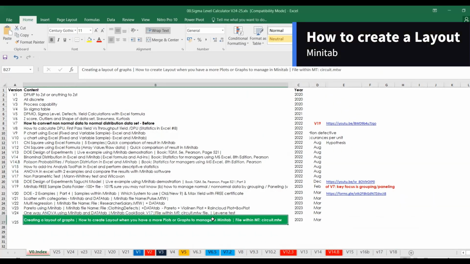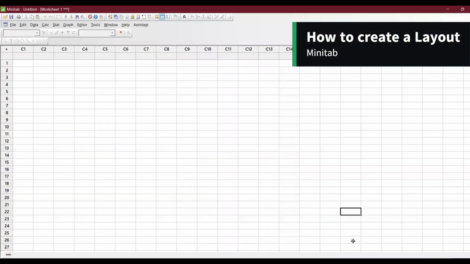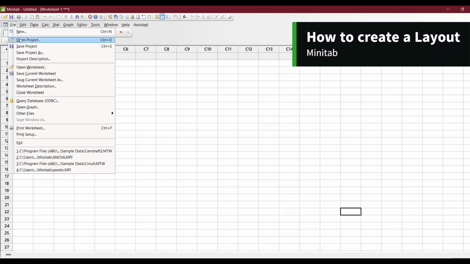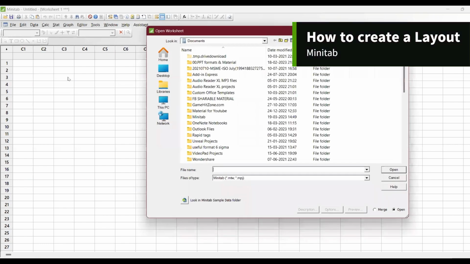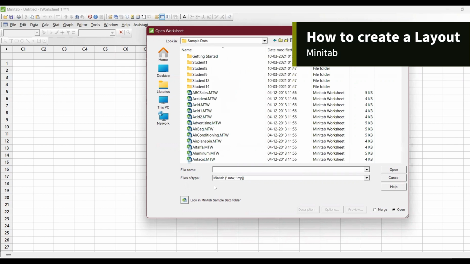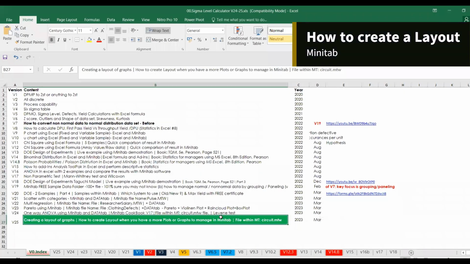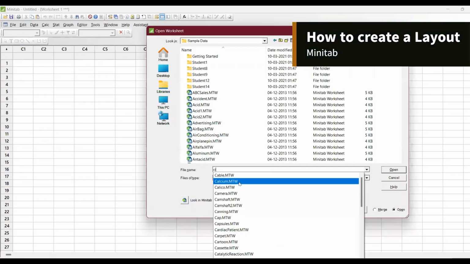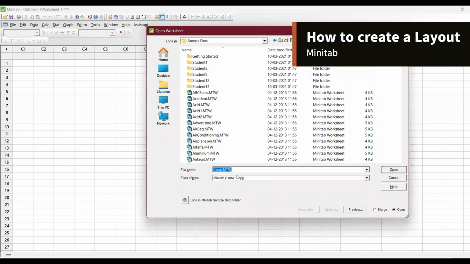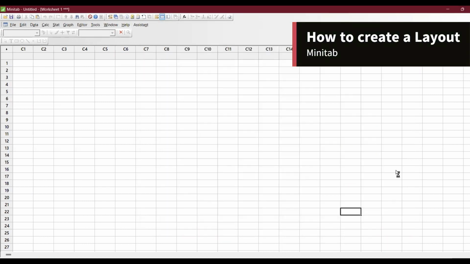So I'm going to take the file directly from Minitab. You can also practice in a similar way, and all you have to do is have Minitab and you can just retrieve the examples within Minitab. Okay, and then you can go to File, Open Worksheet, and look in Minitab Sample Data, and I'm going to keep the Circuit file as an example. I'm going to look for the Circuit file and open that one.